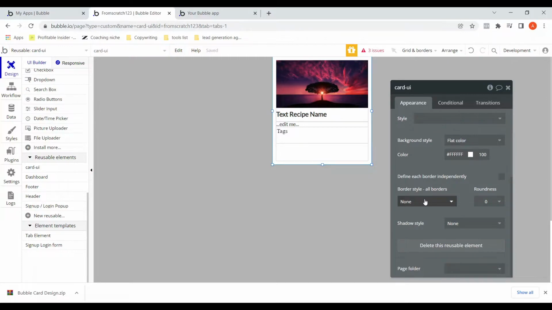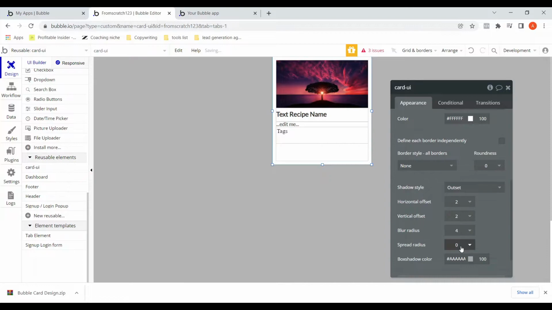and I will choose a border here. Not really. Let's not. I'll just give it a shadow. Okay, I'll give it an outset. I'll keep it as is. I'll probably make it 50%. If you want a different shade of shadow, you can choose the color here. I'll keep it at default.